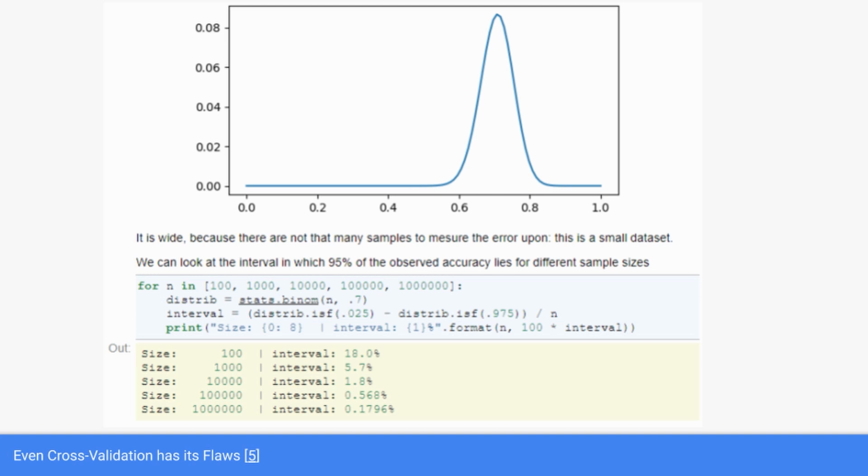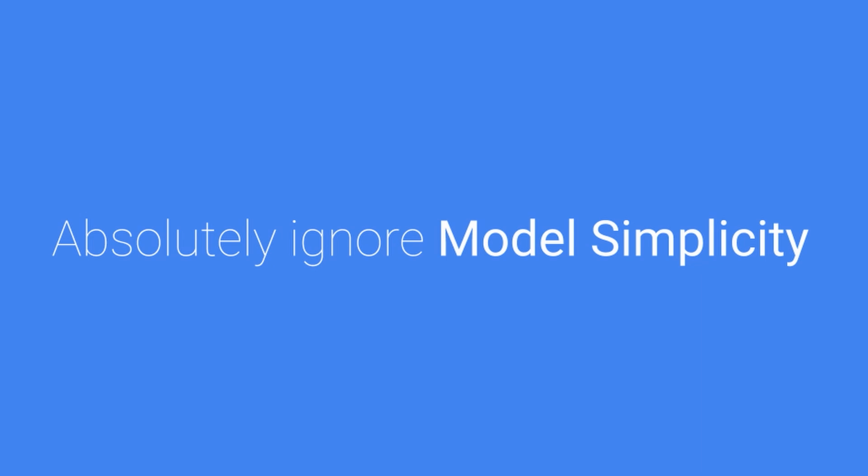So despite doing cross-validation, especially when we think about Kaggle, where a lot of times you are winning by 0.001%, it's really just getting another sample right. And this is not a case where cross-validation is getting you anywhere. This is just sheer luck. You absolutely have to ignore model simplicity.